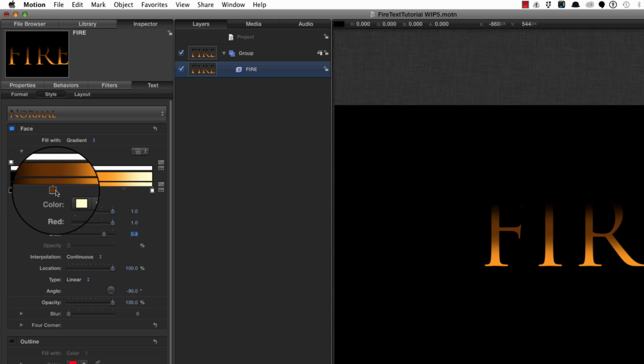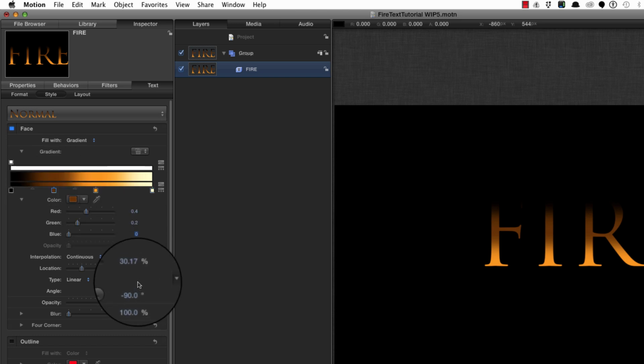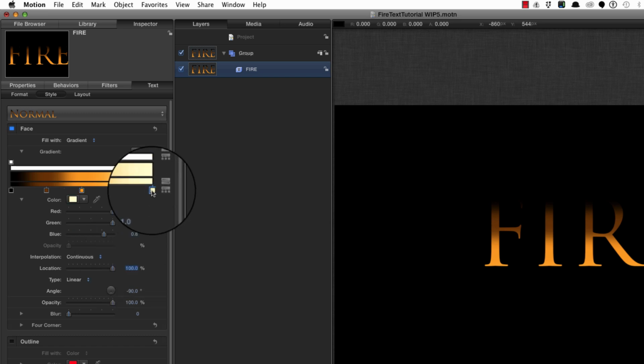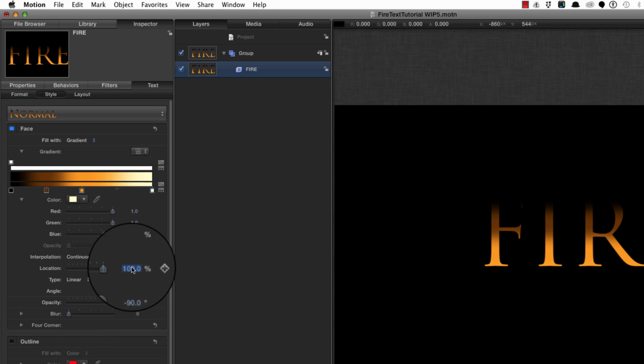And I'm going to adjust the locations of these. This second tab is going to go to 25%. The third tab is going to go to 50%. And the right hand tab is going to go to 65%.